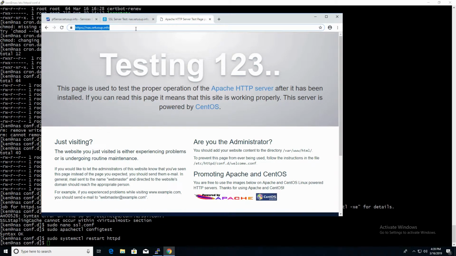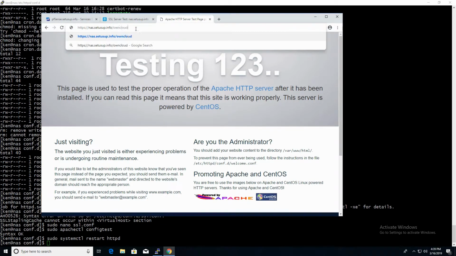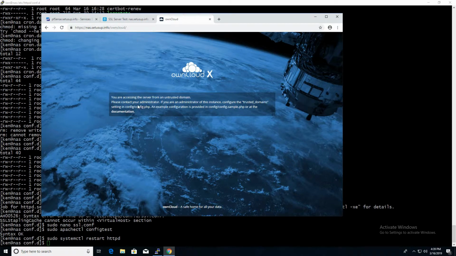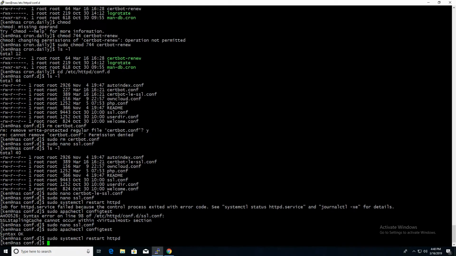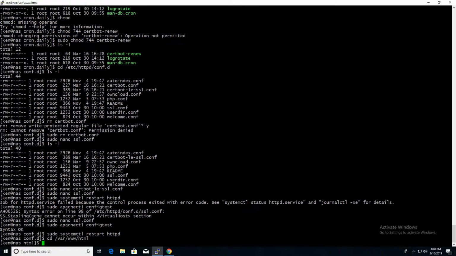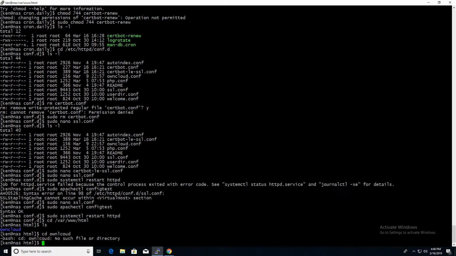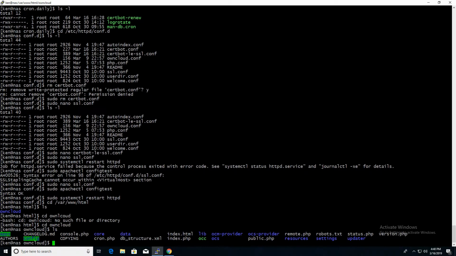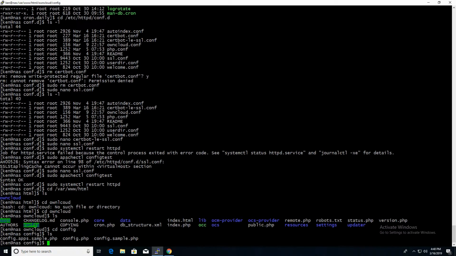Now let's say we want to go to OwnCloud. Now, when we installed OwnCloud, we installed it with just NAS. It is not aware of this nas.setusup.info. So we need to add that to the trusted domains. It says it is in config/config.php. So let's go to /var/www/html. There's OwnCloud. Let's go to config and config.php.